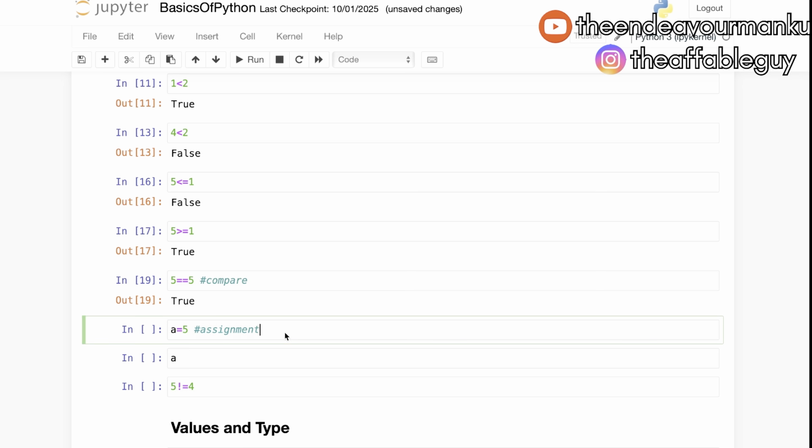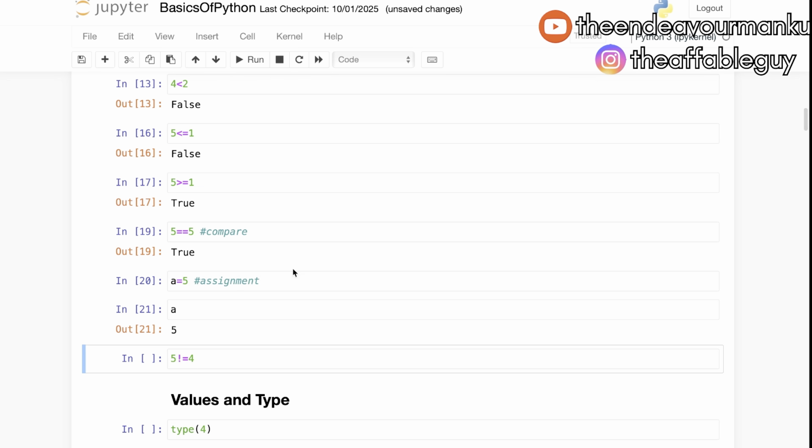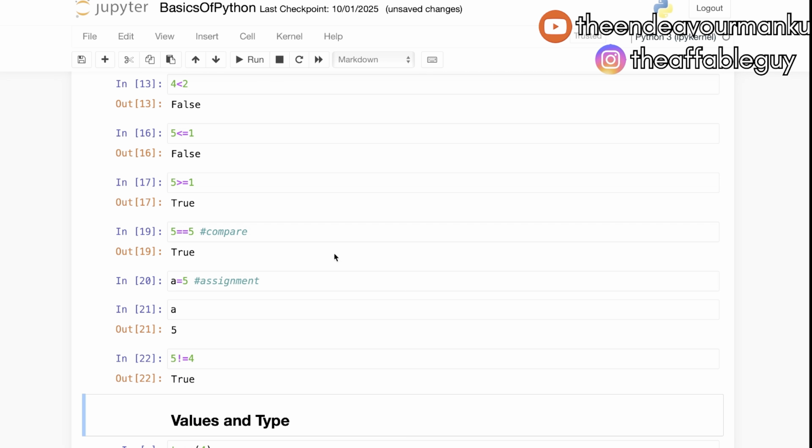Talking about assignment operator, a equals to 5 is assigning the value 5 to the variable a, and if I print a, it will give me the output 5. Now let's check this as well, 5 not equal to 4.